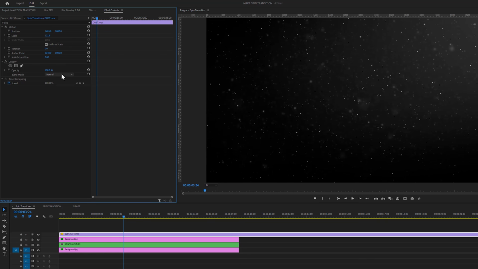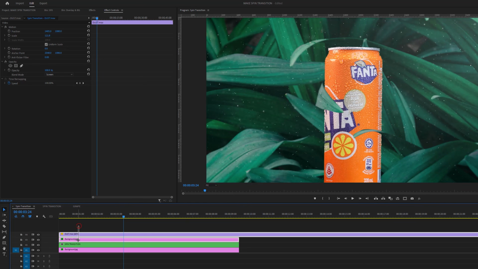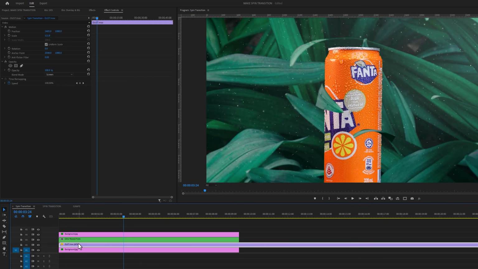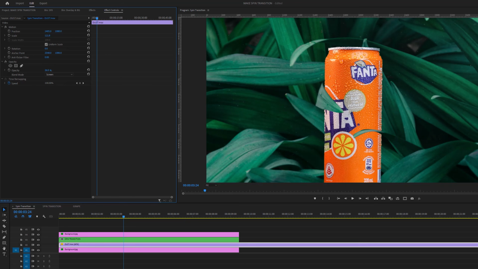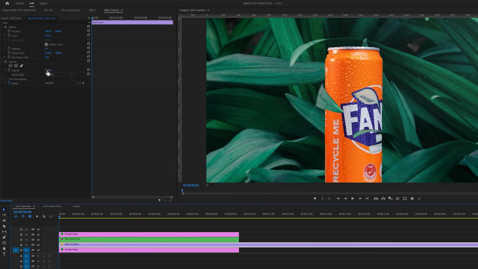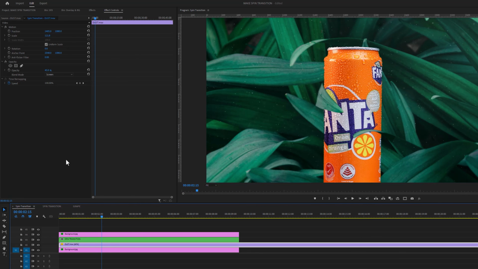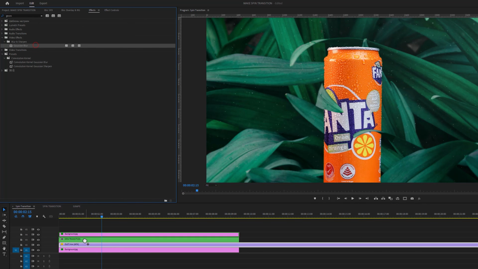And change the blend mode from normal to screen. And put it to the bottom of the spin transition layer. Decrease the particle opacity a little bit. Again, I'm using the Gaussian blur on the particles to make it a little blurry.